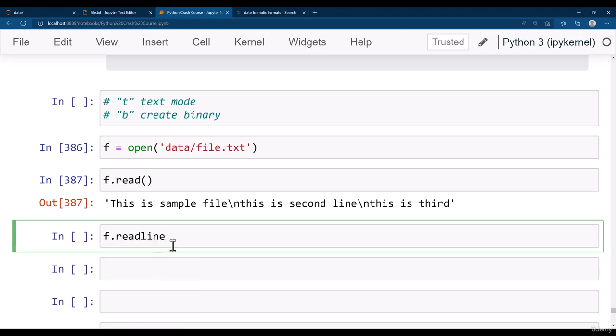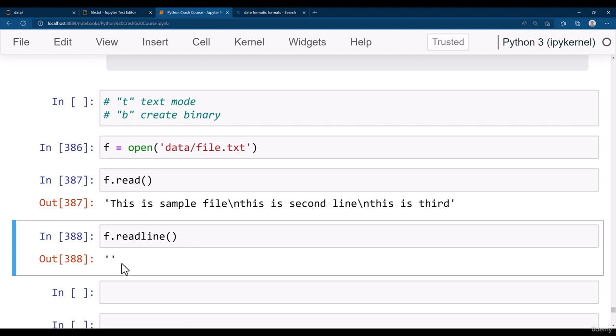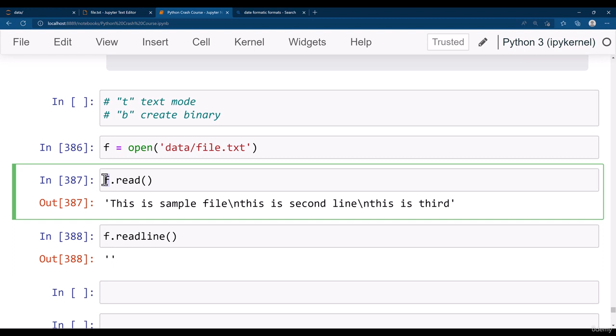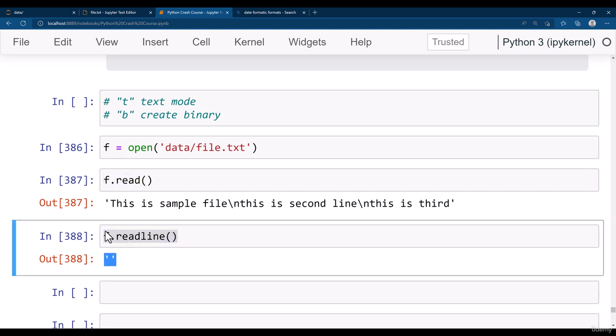If you do readline, you will see it will read the first line. Since the file pointer is already at the end of the line, if we read again after this, nothing will be printed.